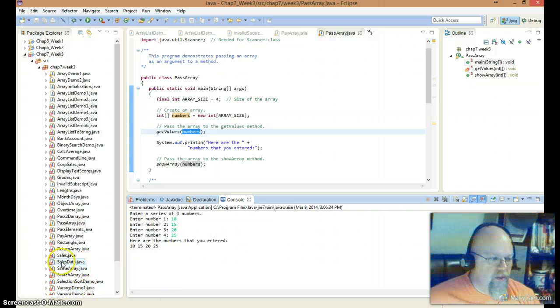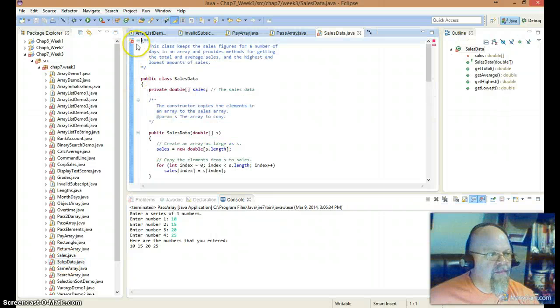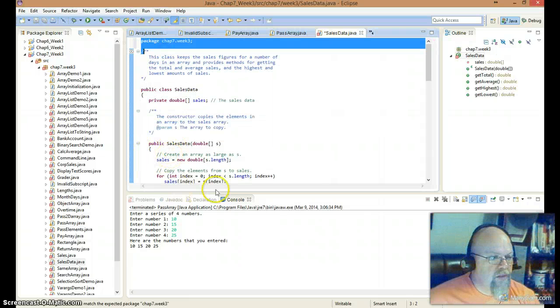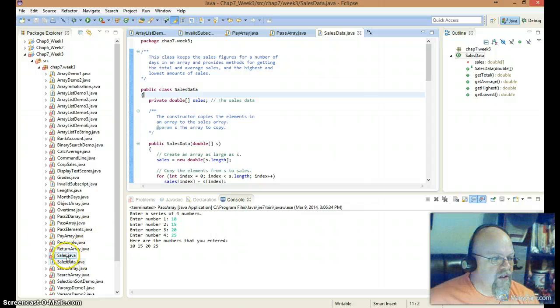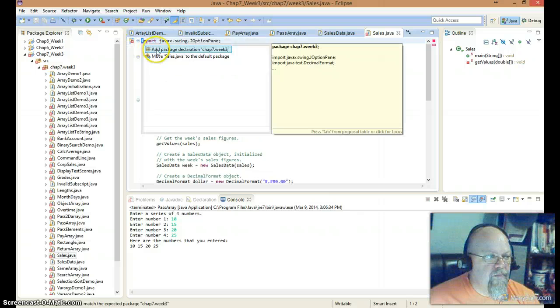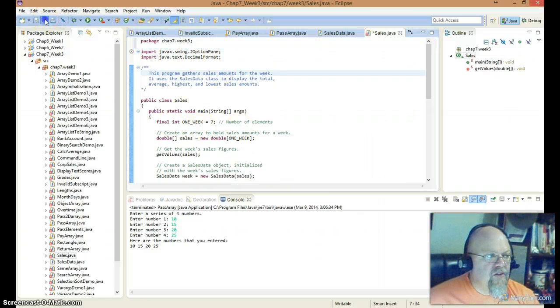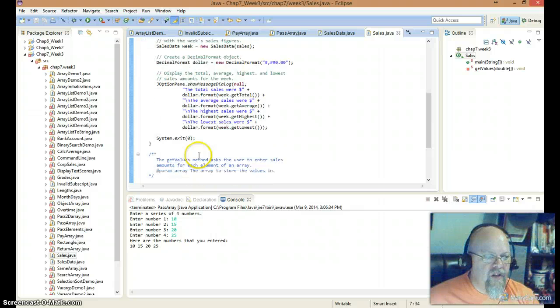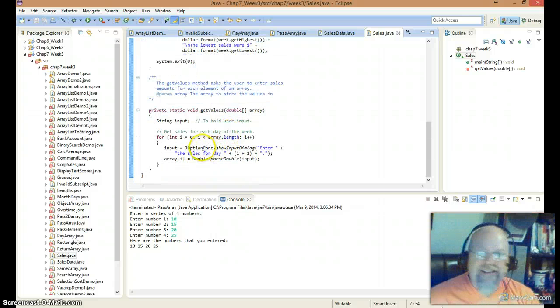So let's take a look at the sales data, which is basically what that's all about. So I look at the sales data, and I believe there is a sales class that goes along with this, and yes. So here I've got sales. It's a void main, and then I've got a final week equal to 7, and I say double sales. So I've basically created an array called sales, and it has 7 elements. And then I've got getValue(sales), and so I come down here, I should have a getValue. So here's that same exact type of situation.